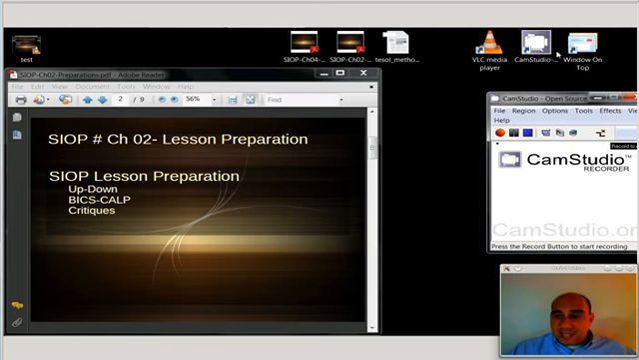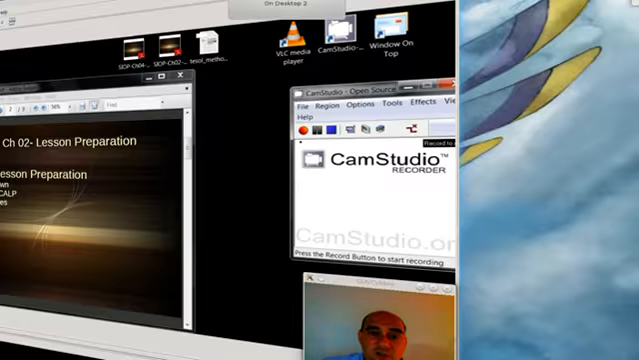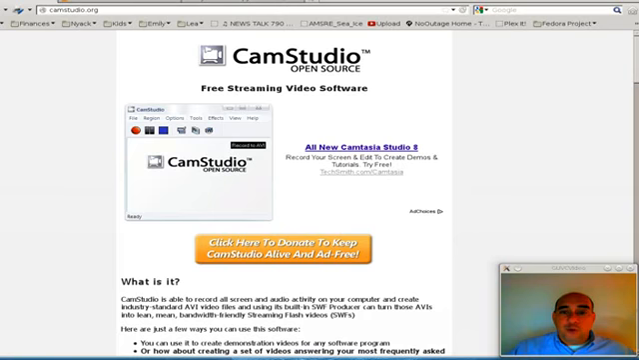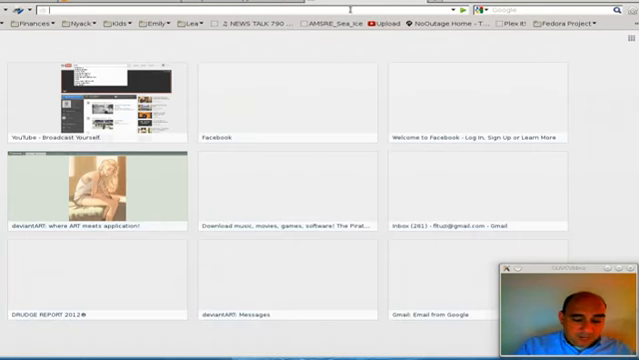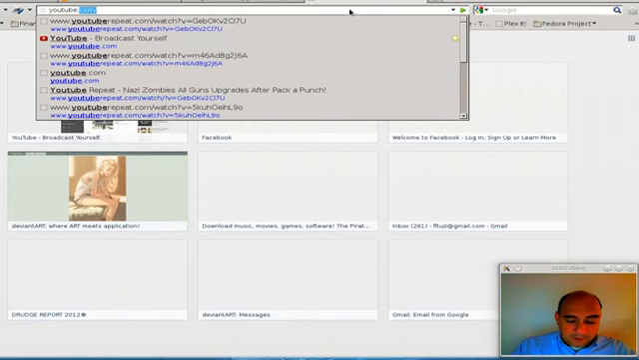Okay, I've used the Camstudio to pick a section of the screen and then record that section. And that's the main part that you want to get done. Once it's done, you can then upload it to a YouTube site. Now, in order to use YouTube, you will have to have a YouTube account. This is what I use, YouTube.